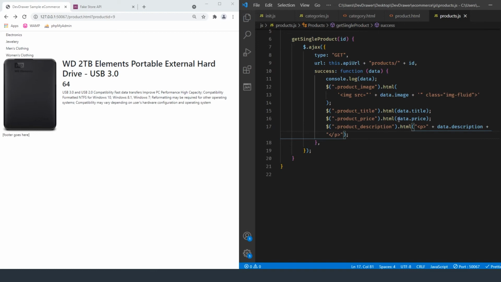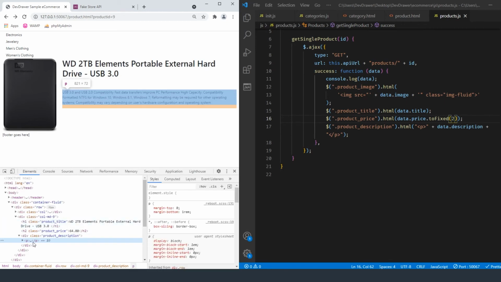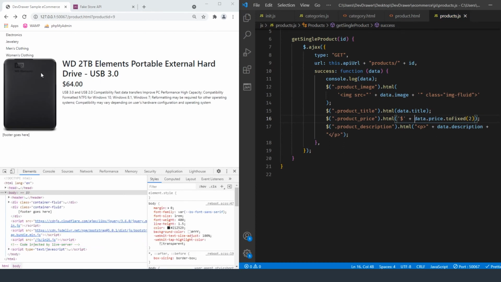There. And then the price, we're going to do toFixed to the second place, which should give us an actual decimal point. This should now be inside of a paragraph tag, which it is. Let's go ahead and add a $ sign to the beginning of that. Alright, so we get that. And I think that's it. So that's how our product page will look.